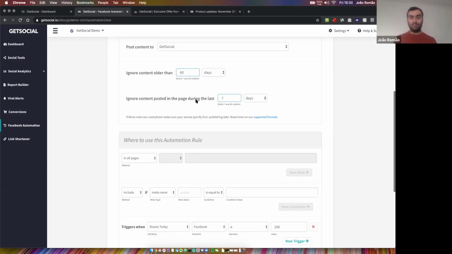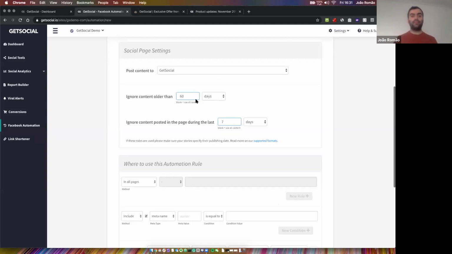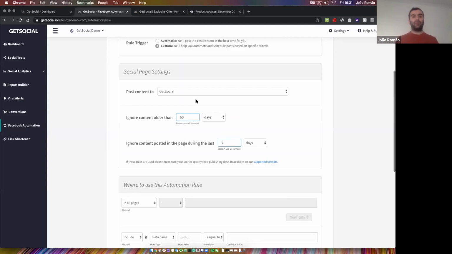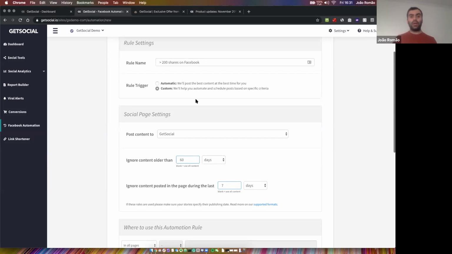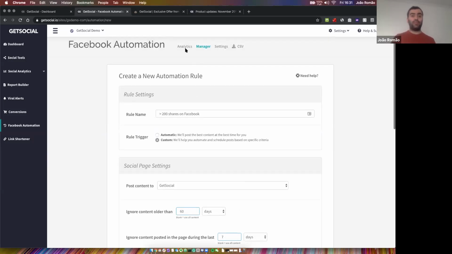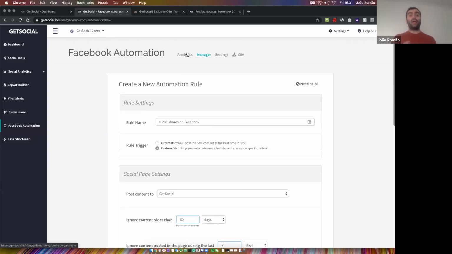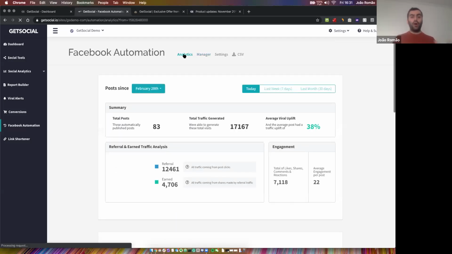So like it was manually posted by someone on your team, and it will push that content out to Facebook, and it will start generating some traffic back to your website. And the way you can see how much traffic it was able to generate is by going into analytics here on the top, and you will see all the posts that were made on a given date on your Facebook page and the amount of traffic that those posts generated.